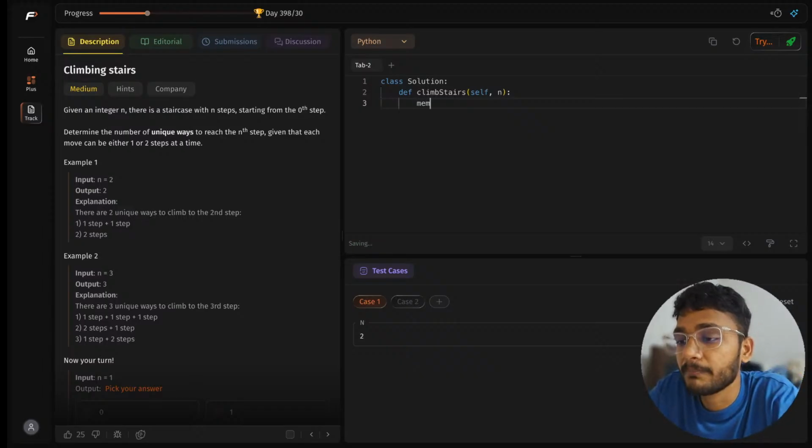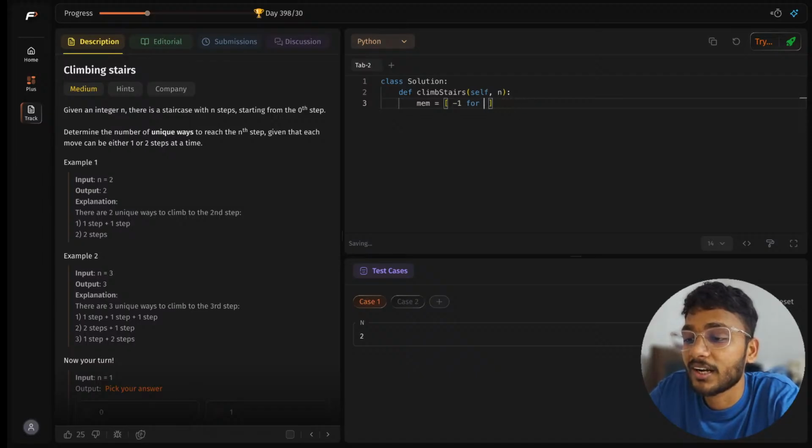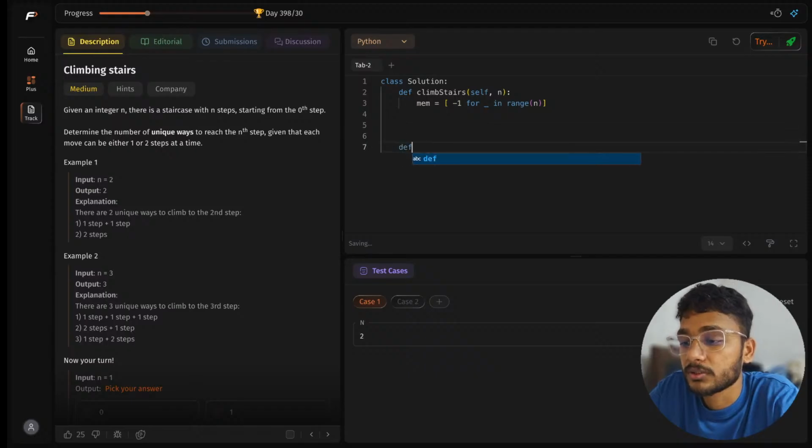So let's call it mem, and what will mem be? It will be something like minus 1 for i in range. We don't need i. Why do we need the range, n, 0 to n? We don't need the result for n, right? Okay. Now let's call it the default function.